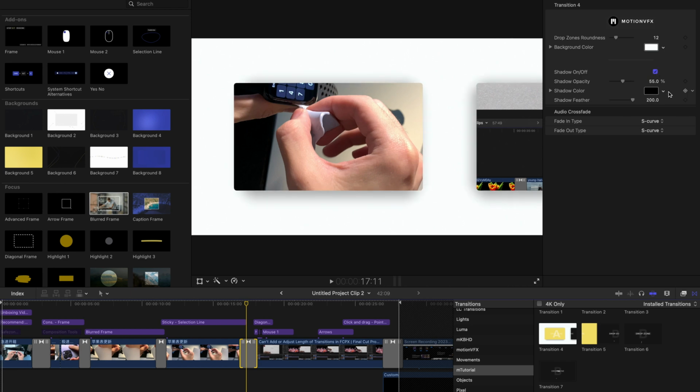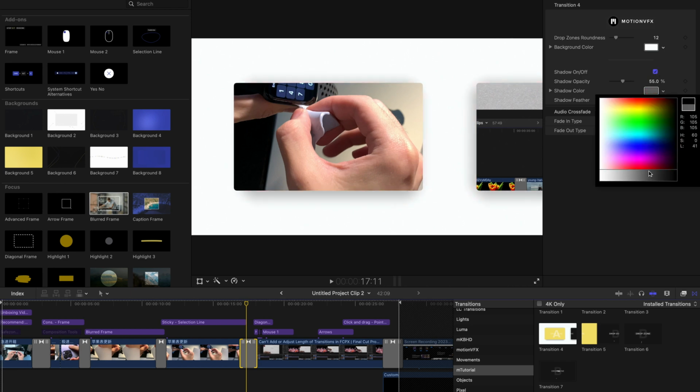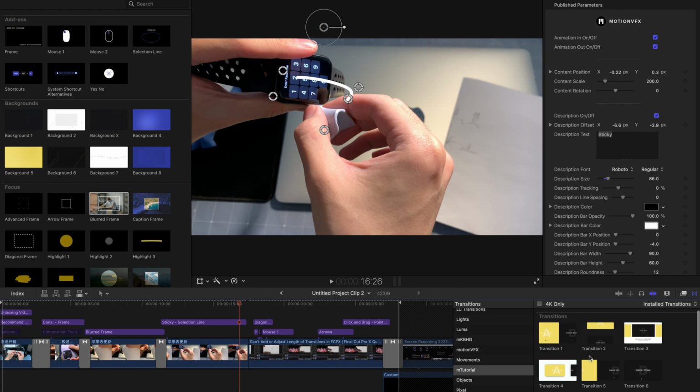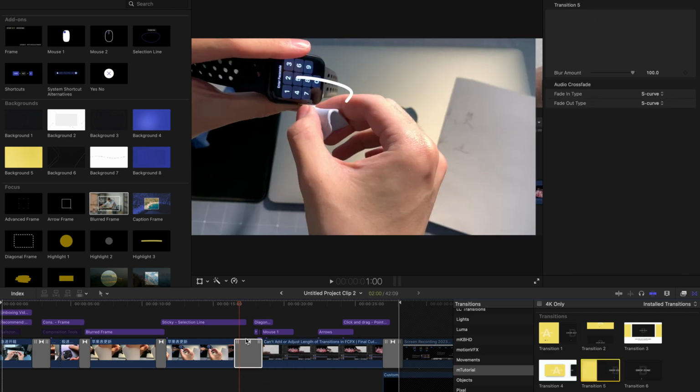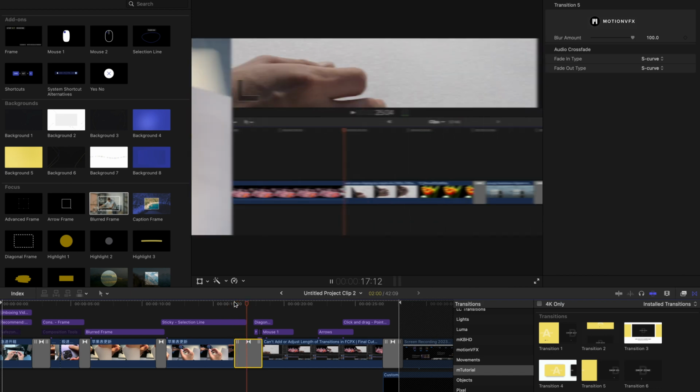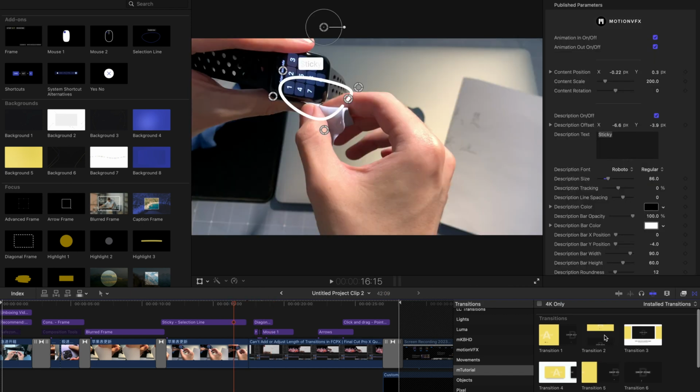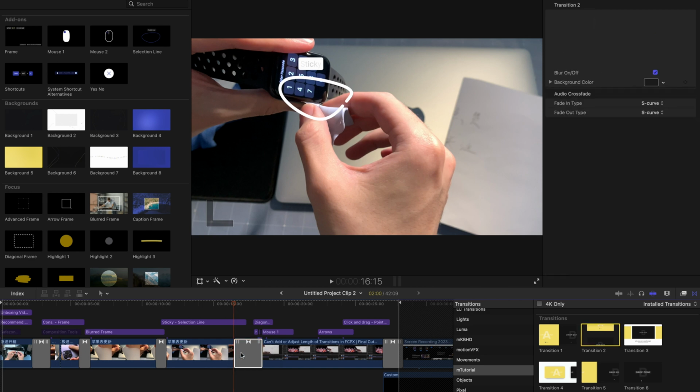I think it's kind of neat. And of course you can choose the shadow color, and you can have a little tint in your videos. And maybe show you another one, say this one. This is a very neat one as well. Sliding effects. And I'll show you one more, this one.